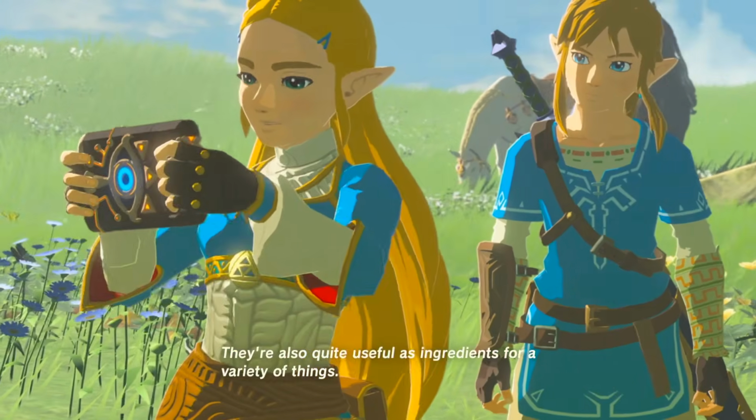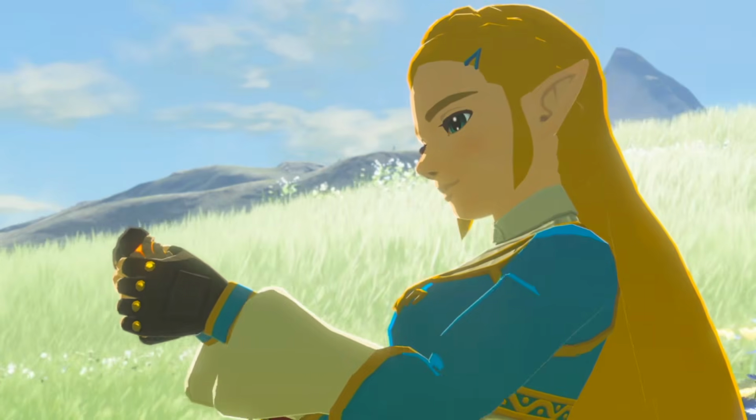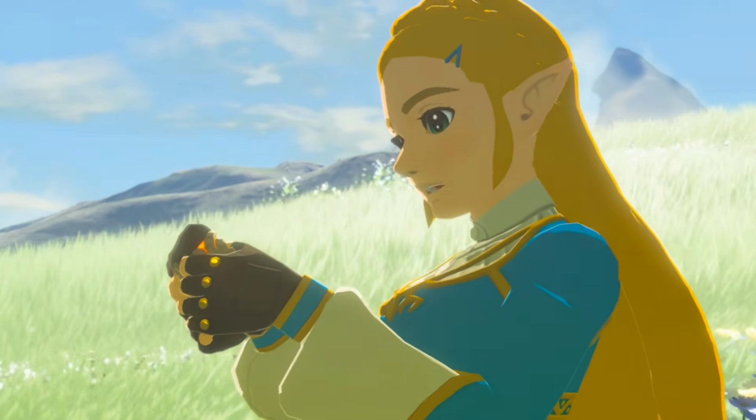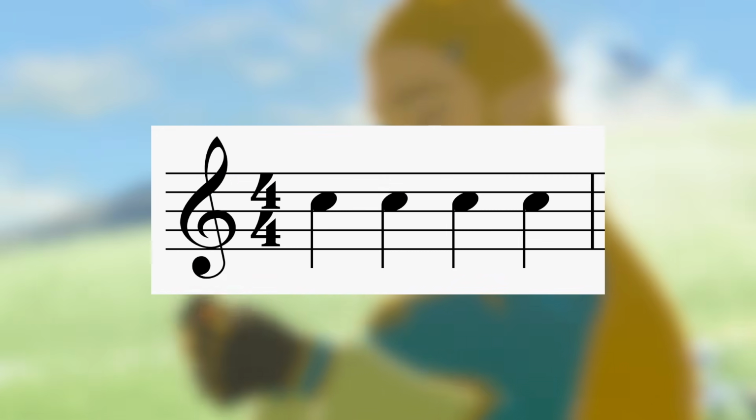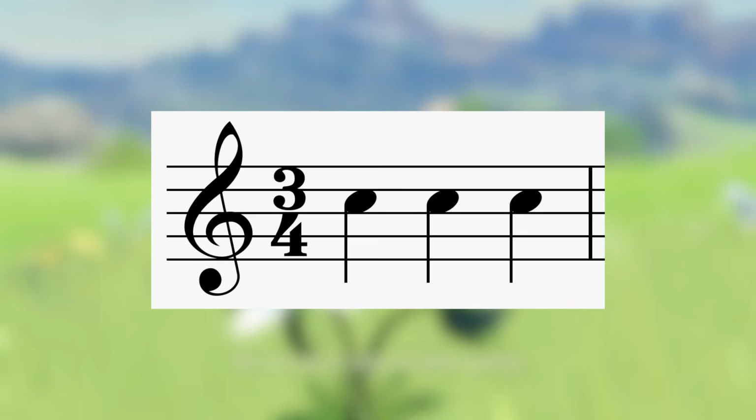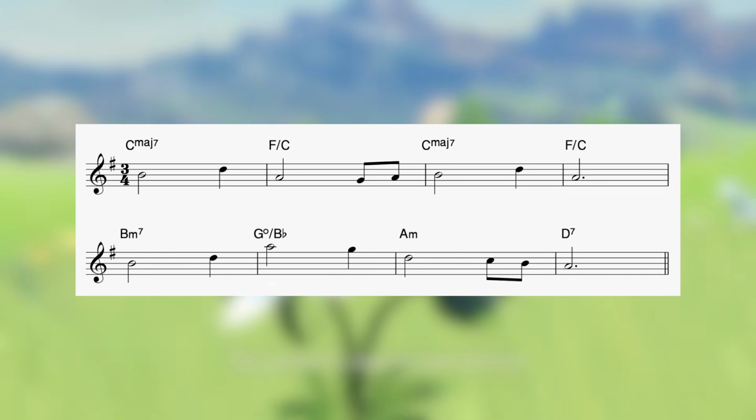Let's start with the medium level because it's the most common. This is where you have one new chord every measure, which means every 4 beats in 4/4 time, or every 3 beats in 3/4 time. In Zelda's Lullaby, we get a new chord every measure.